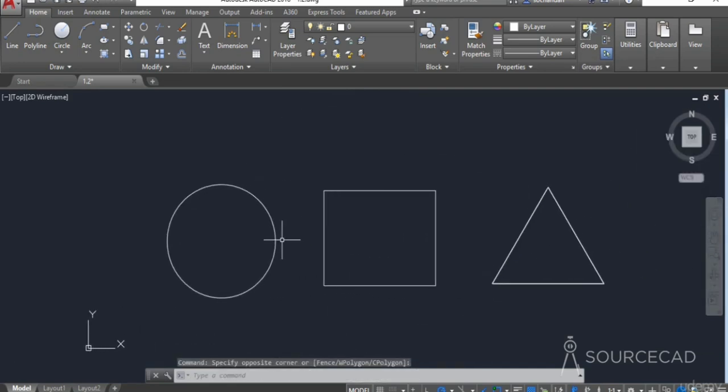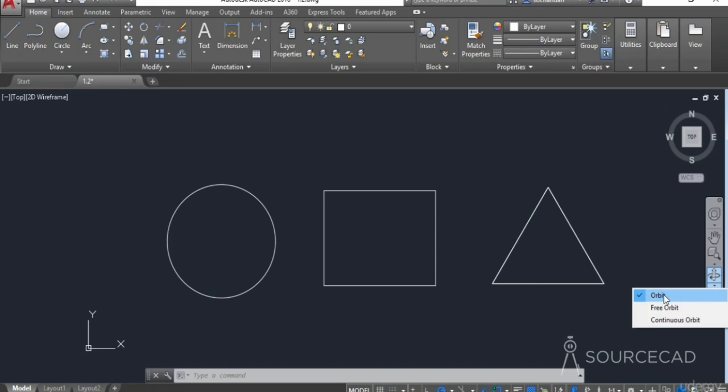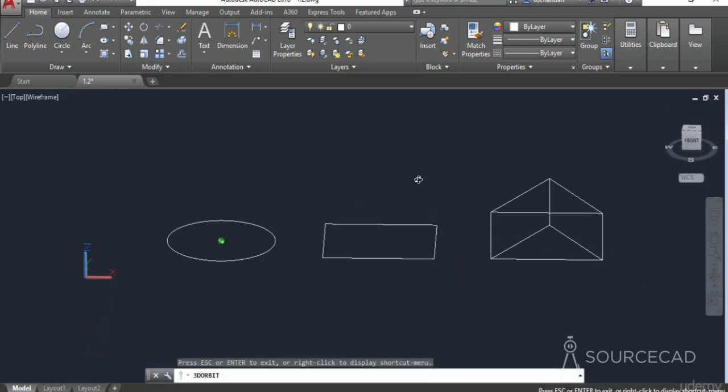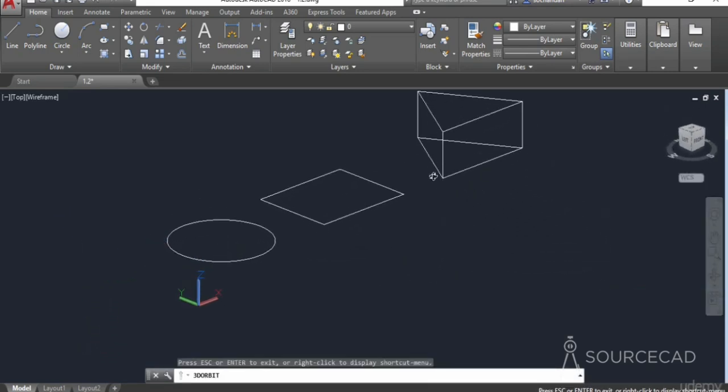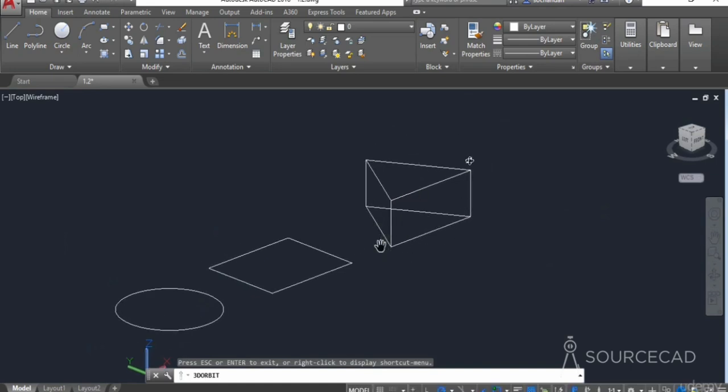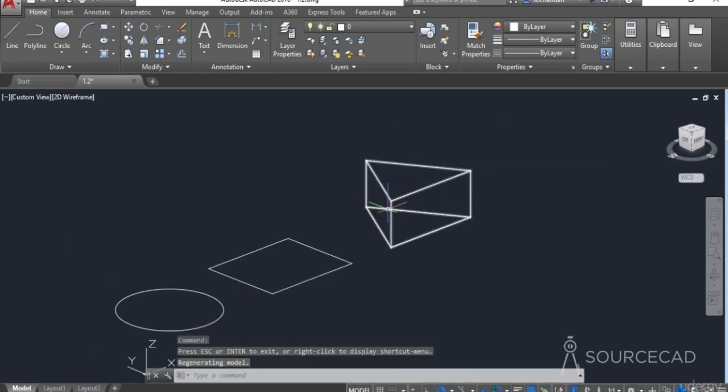We can also access the 3D orbit tool, and using the 3D orbit tool you can see this drawing from X, Y and Z axis. Currently we are able to see this drawing from X and Y axis, or from the top view only. But in order to see it from the 3 axes, or if you want to see the height of this drawing as well, simply go to this orbit tool from the navigation bar, select the orbit tool, and now orbit your drawing just like this. And now you'll notice that the triangle is actually a 3D shape with a certain height. So you can orbit the drawing to see it.